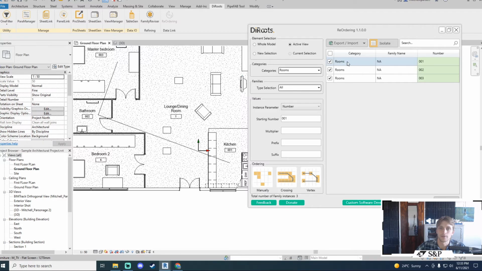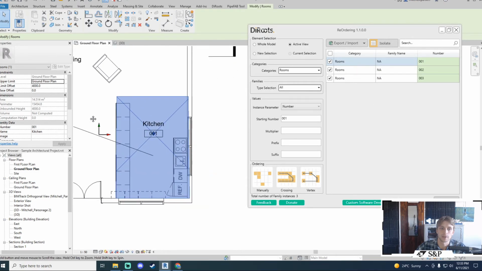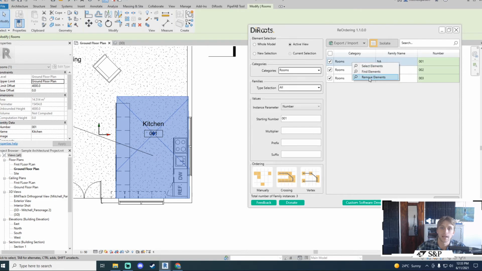If I want to verify my numbers and my names of my elements, I can click on these elements that are listed over here and I can right click, select elements. Alternatively, I can right click and find elements, which will bring them to the center of my screen. And finally, I can remove the elements from this list as well.